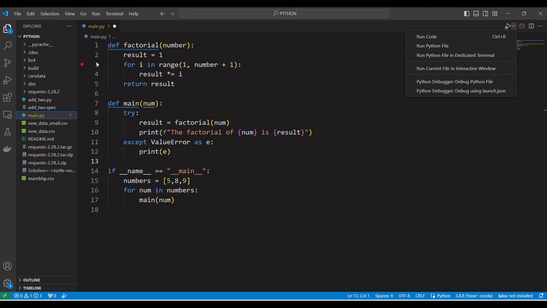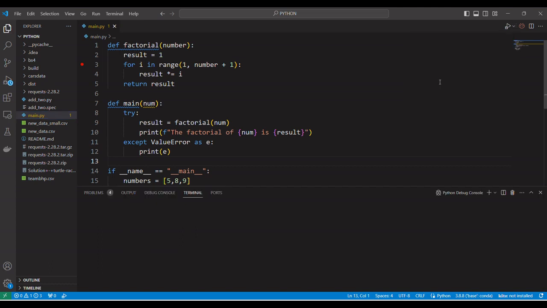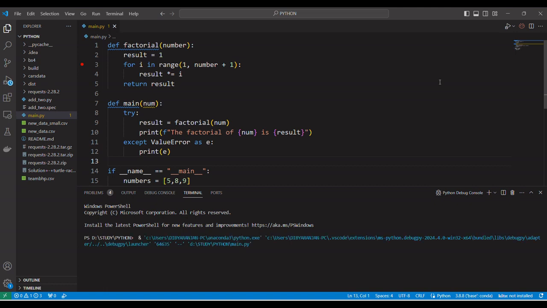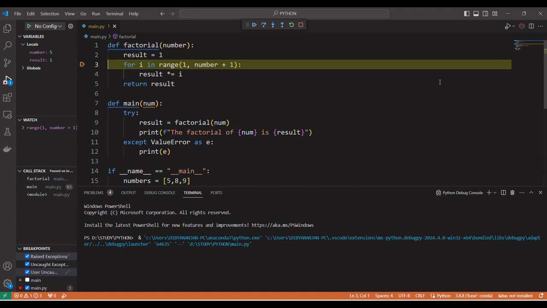Okay, so now I have added a simple breakpoint at line number 3. Let me show you how it will work. I click on this drop down and run the Python Debugger. When I click on this, it started debugging, so it ran my Python code in debugging mode. Now you can see the whole line where I added my breakpoint is highlighted.